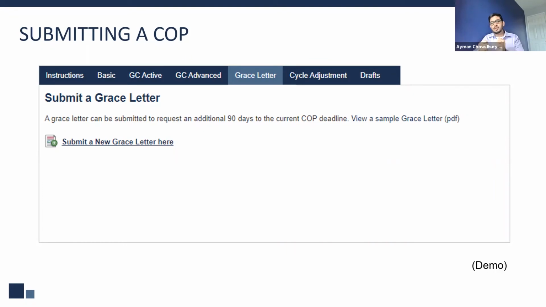We have seen some organizations do not understand that process very clearly, and unfortunately their status becomes non-communicating. That's what I want to clarify here: the grace letter gives you an option for 3 months, but if you want to understand when your next COP is due, you always need to look at the date when the last COP was submitted. It's always 1 year from there.